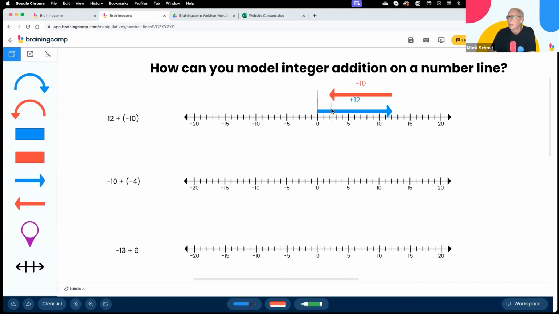So I purposely did that because I wanted us to think about how we could connect that to that algorithm, right? We always tell kids, just take their absolute values, and whichever one has a greater absolute value, the result has the sign of the number with the greater absolute value. So I did that purposely as a way to help see that idea.